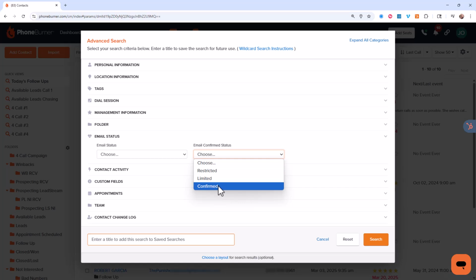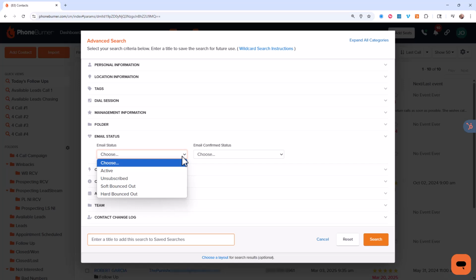But again, it is an option if you want it, and people could confirm their email address. And then you could search for contacts that had clicked on that link to confirm their email. So this is just another option that you can take advantage of when you're building your list or trying to extract data from the system. You can find contacts that may have unsubscribed or are currently still active in your account.